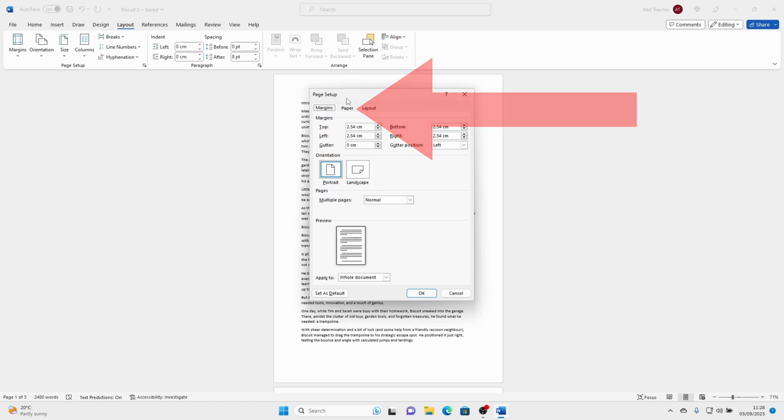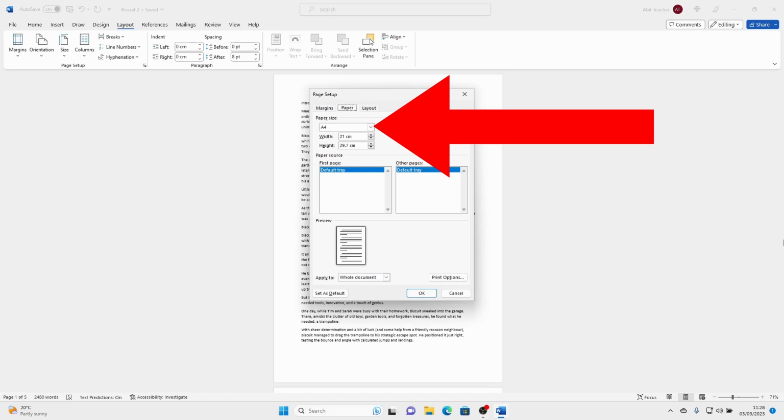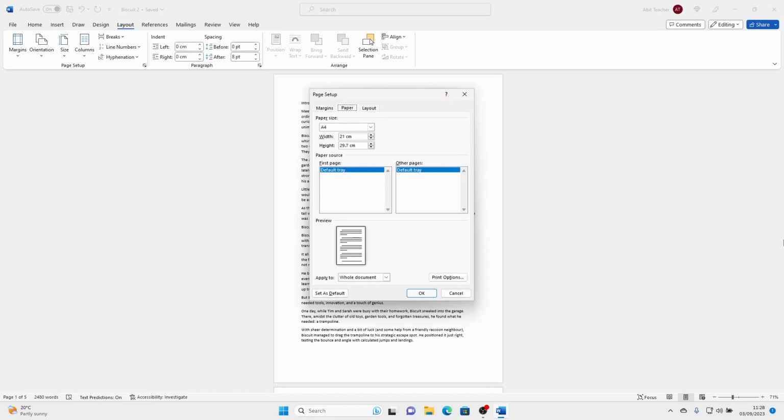Paper. Open the page size drop down and you'll find a list of paper sizes. But here's the fun part. There's an option called custom size. Click on it and you can type in your own dimensions. It's like being a tailor, but for paper.